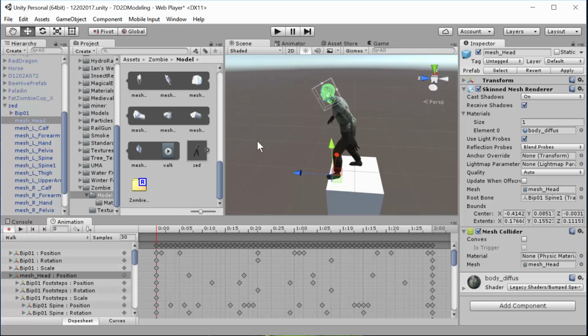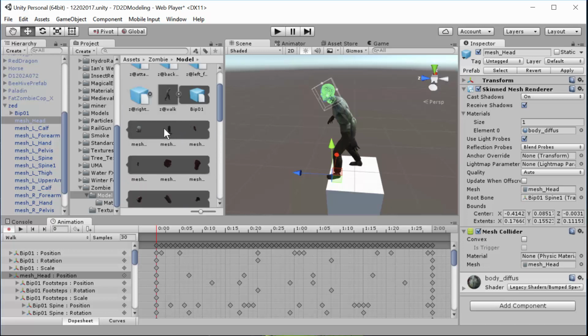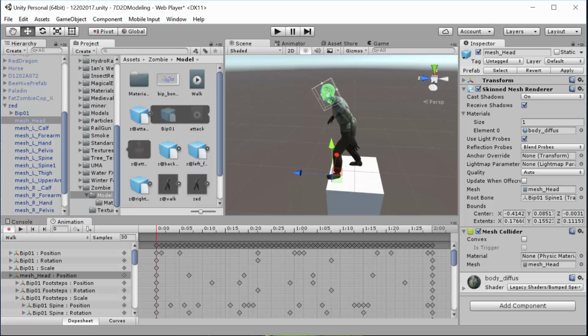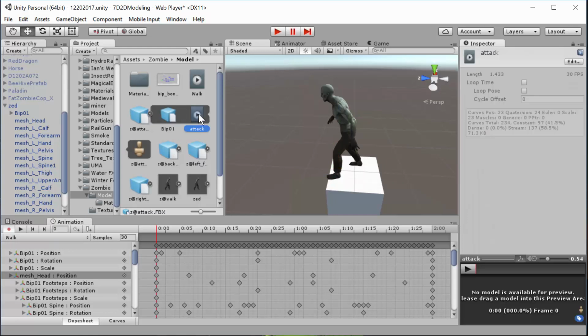We copied that. What we want to do now is add another animation. So in this package, there are a few more animations in here. As you see, the little prefab box has attack, back, walk backwards, go to the left, go to the right. We're going to take this attack one and open it up, and you see now we have the attack there. We're going to copy that, same thing we did before.